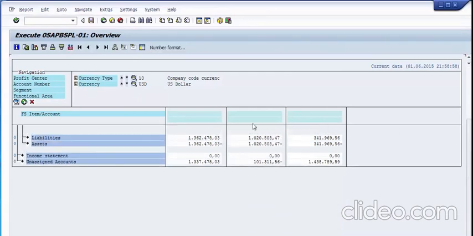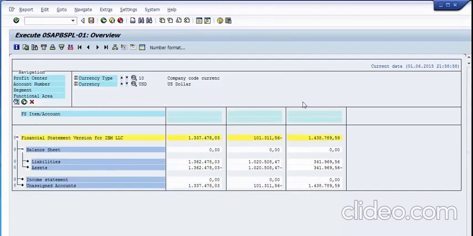So this is the financial statement where this particular structure, which you can have a look at, of the liabilities, assets, and balance sheet. This is something which needs to be defined. It will not come as a default in the system. It needs to be defined with the financial statement version in the system. Similarly, this is the balance sheet part.